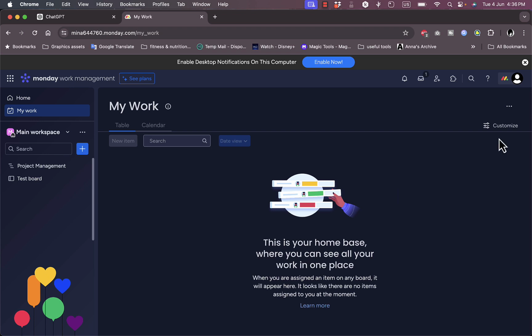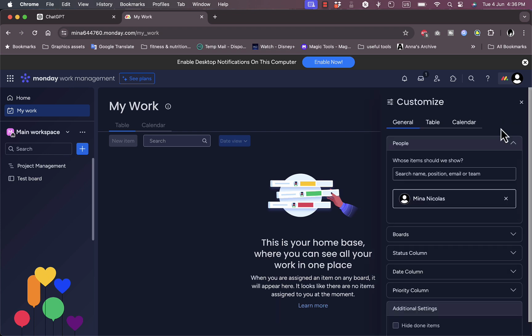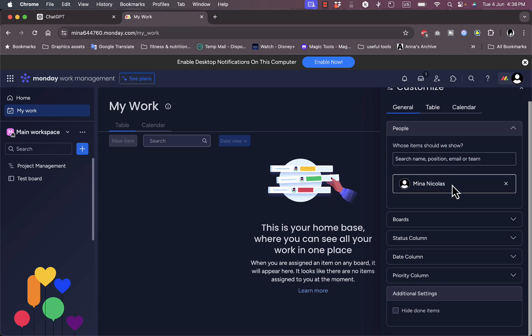Now here I can view a calendar view. I can here view by date or sort by many filters. Now to customize it here, go to customize and view here, search for the names of the people that you want your task to show.